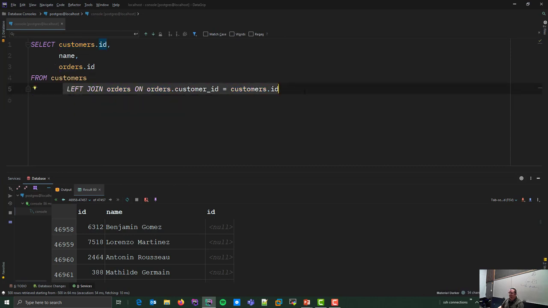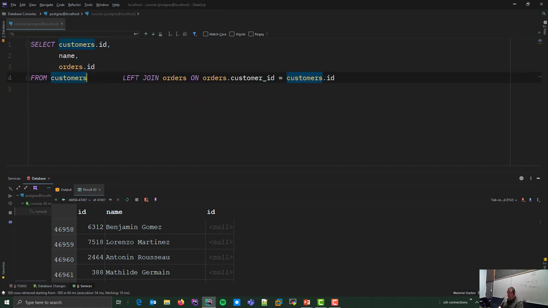But any columns that are specified from orders that don't have a value. In other words, Benjamin Gomez never placed an order, so he doesn't have a matching order ID. It will return a null. So it'll give you everything from the table on the left, and it's actually positional.